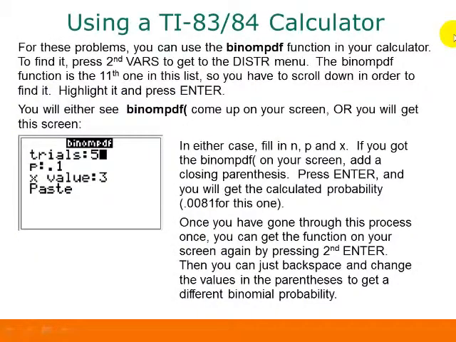Let's look at how to use your TI 83 or 84 calculator to get binomial probabilities. For this, the function that we're going to use is binom_pdf. To find this function, press second and the vars key to get to the distribution menu. The binom_pdf function is the 11th one in this list, so you'll have to scroll down to a second screen in order to find it. So once you've found it, highlight it and press enter. And be sure that you're getting binom_pdf and not binom_cdf, because they're 2 different things.